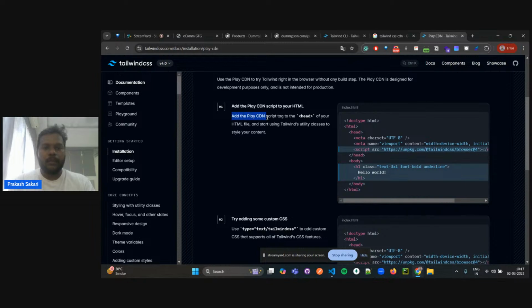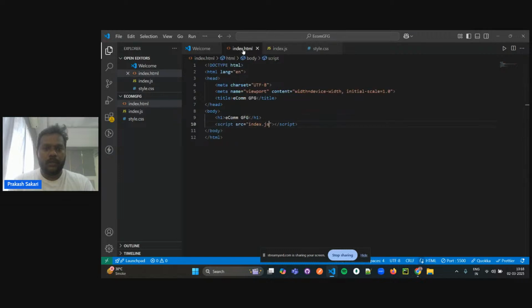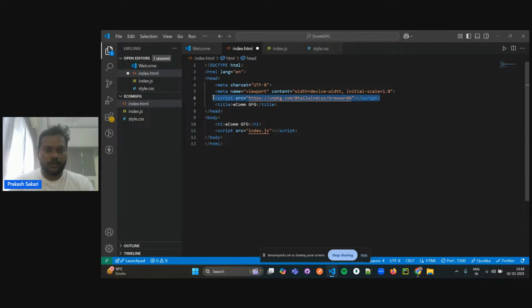Then it says add the Play CDN script tag to the head of your HTML file and start using Tailwind utility classes to style your content, right? So let's see where it goes. I'll just copy this script tag. We just have to put it inside the head of the HTML. So in the head of the HTML, I'll put this after the title. Let me put this script tag over here, right?